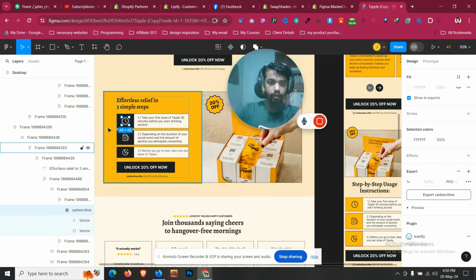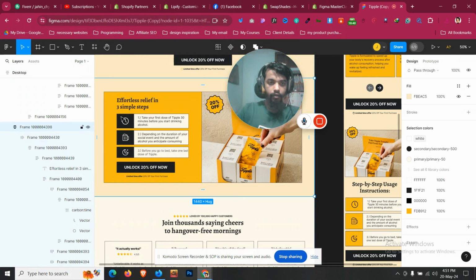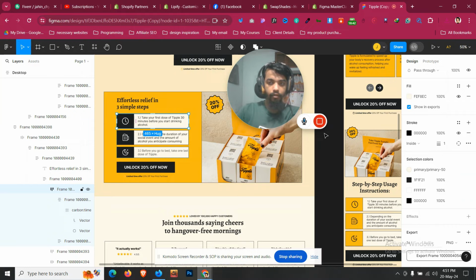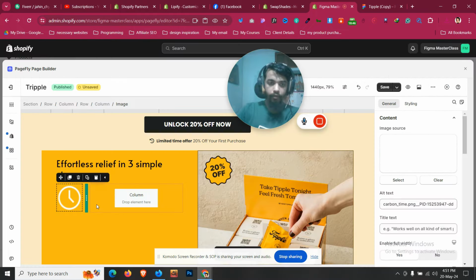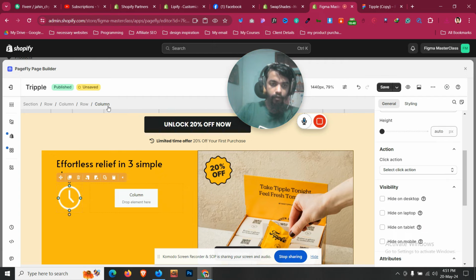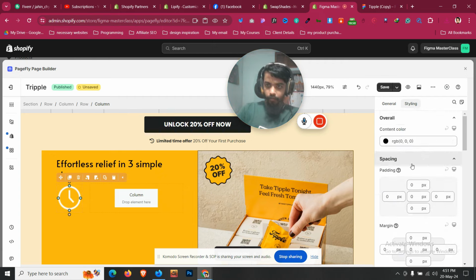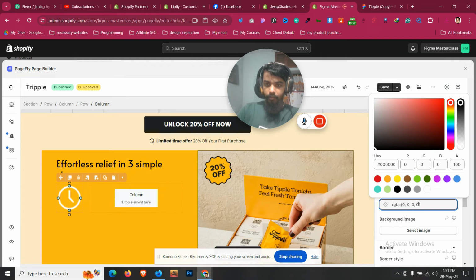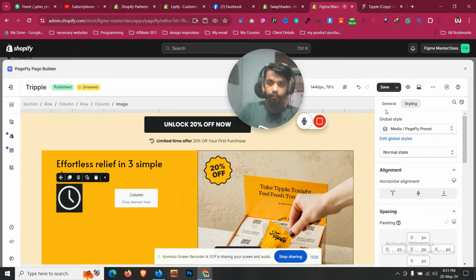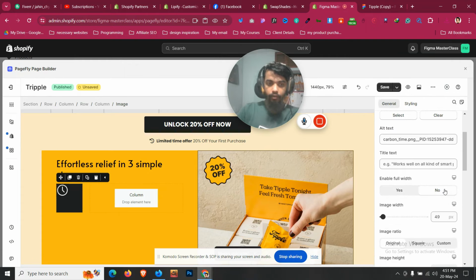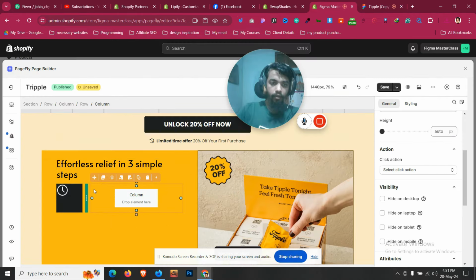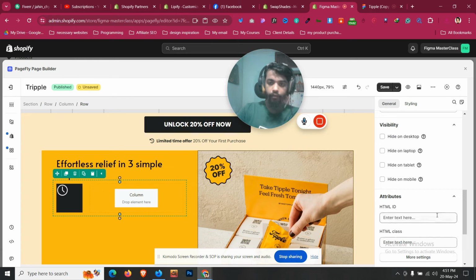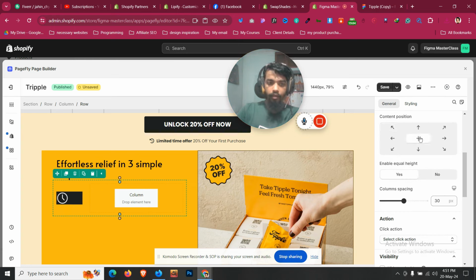And for that, let's click on this. This is the bg. Okay, for this let's click this and then go to styling and paste the background color here, and for this go to general, click on no. Okay, then click on this row, make everything in the middle.